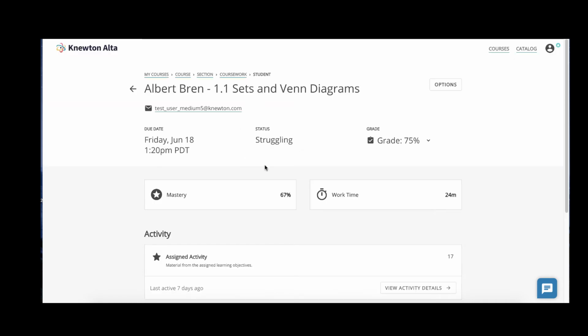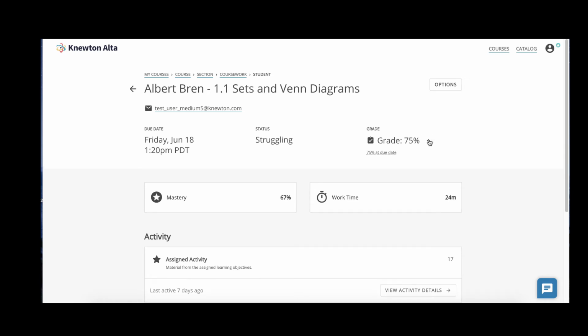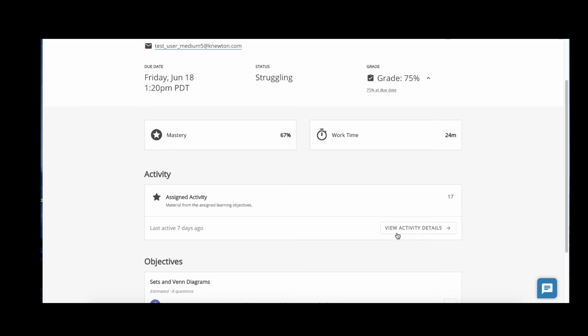Here you can see the student's status on this particular assignment, as well as the grade. Note the mastery is different from the grade since the grade accounts for the assignment due date and any late penalty deductions you may have applied as part of your course grading policy. Here you can see the student's mastery for this assignment as well as their work time. And if you scroll down, you can click on View Activity Details to see this student's activity on this assignment.